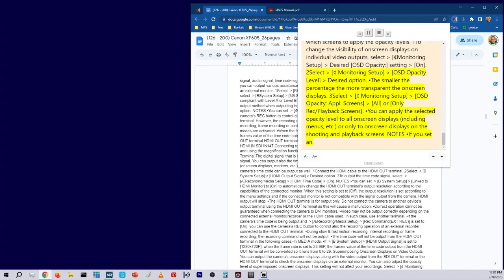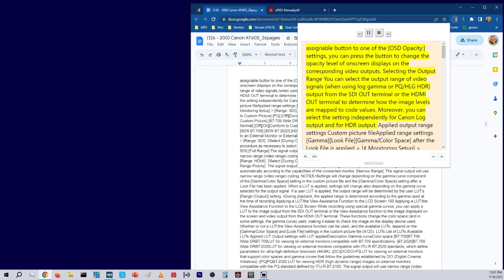Notes: if you set an assignable button to one of the OSD opacity settings, you can press the button to change the opacity level of on-screen displays on the corresponding video outputs.